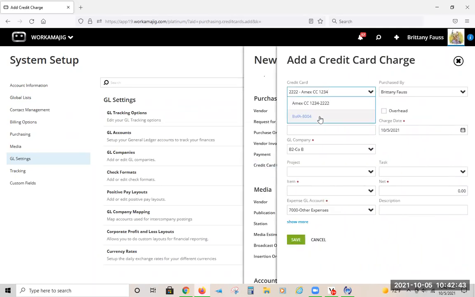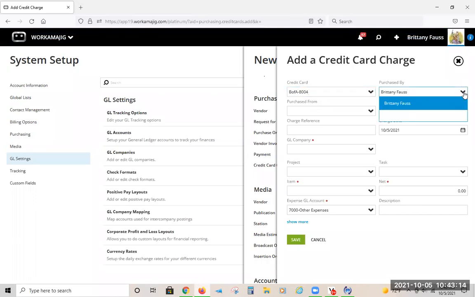You would have the two options if you are a card user on both. Maybe I am just one person and I enter in all the charges for everyone, then I need to be listed as a card user. Otherwise, if each individual person is going to be entering in their own charges, again, they need to be listed as a card user when we were in those GL accounts. So since I'm a card user, I have access to both. I see both of those options. So which card am I applying this charge to? And then who actually made that purchase?